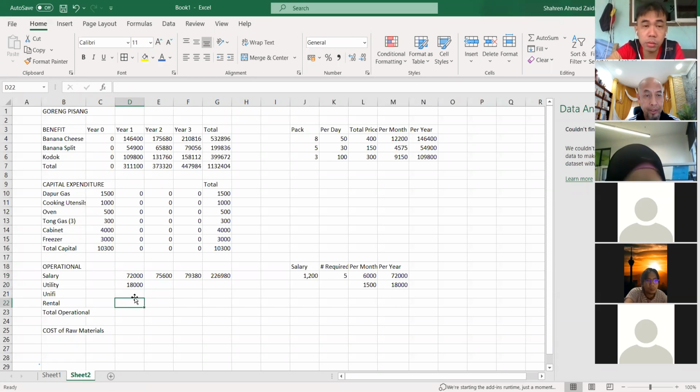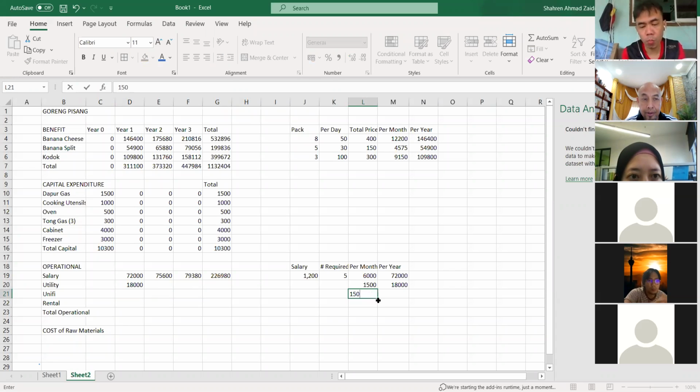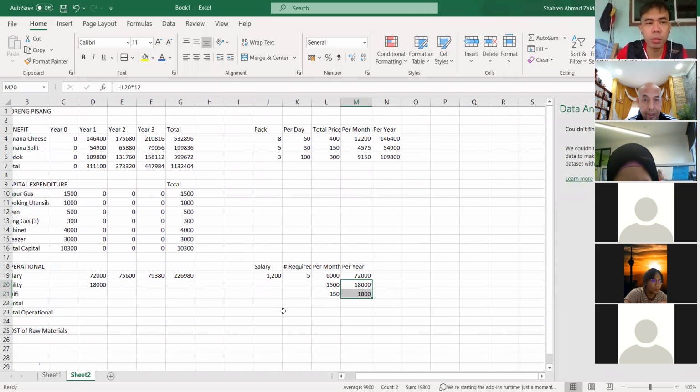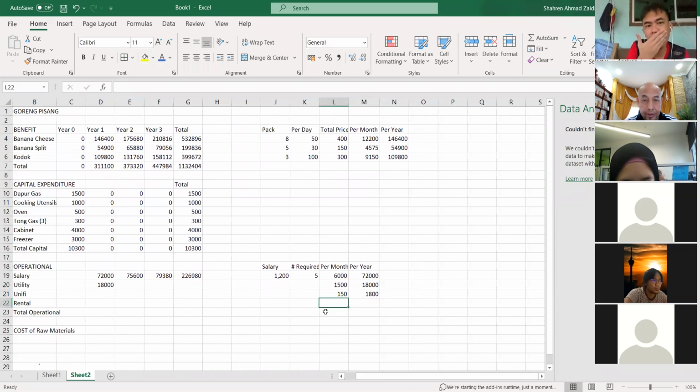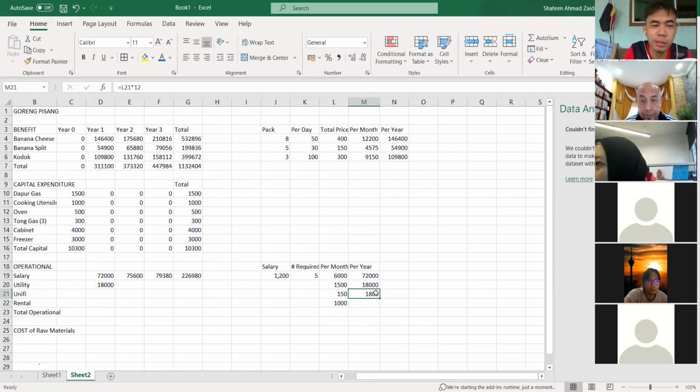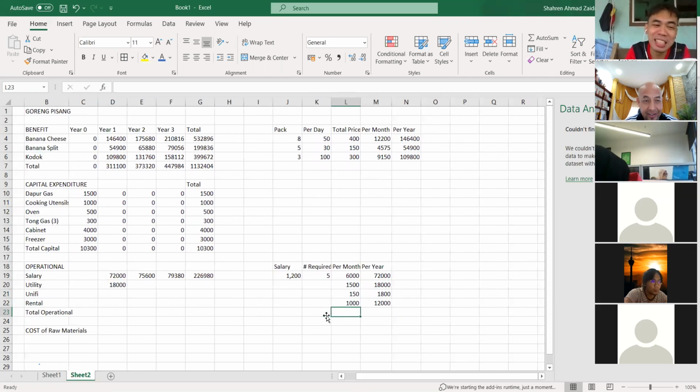Okay, Unify berapa sebulan? 100,500. Betul ke? Okay, Unify 100,500. And then rental kedai, sewa kedai. 1,000. Murahnya. Total, okay, that's it.